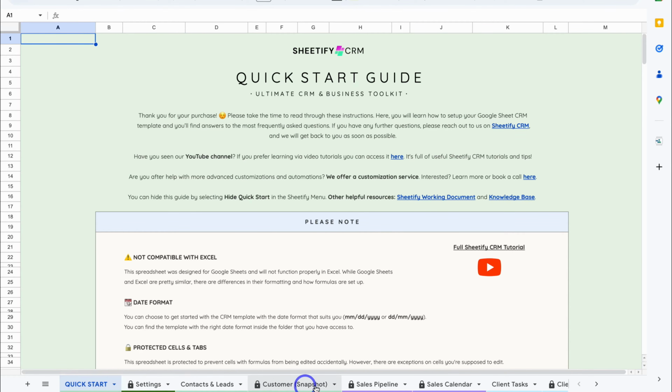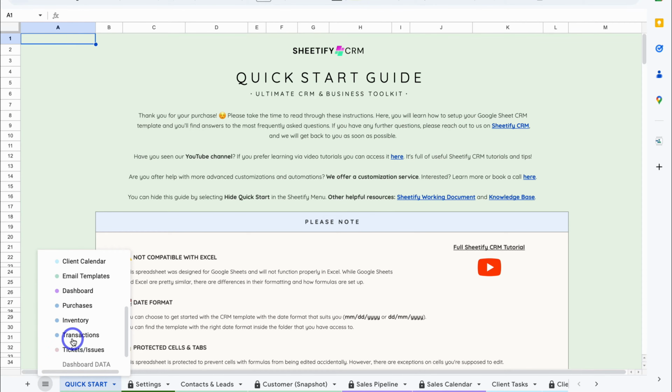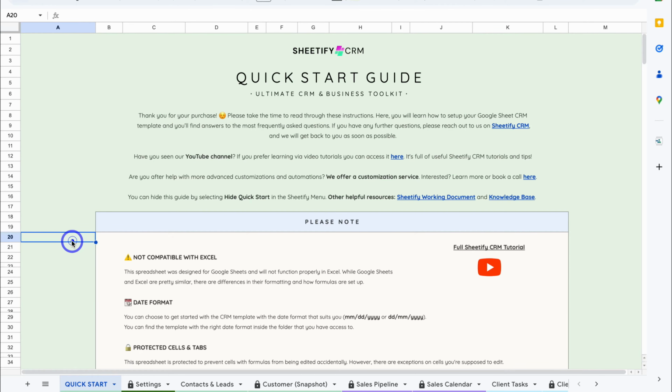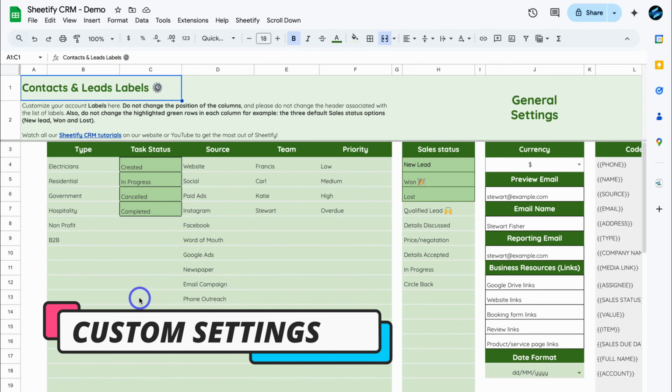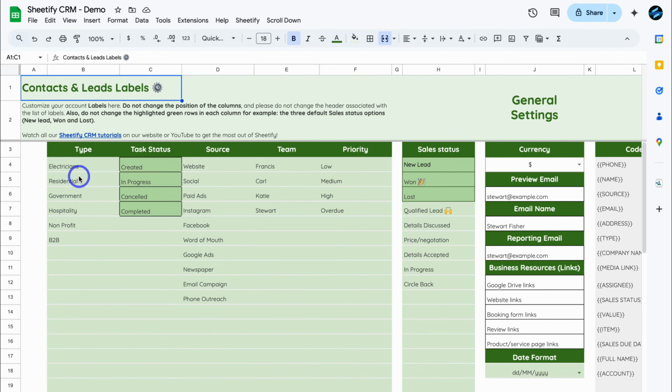Now you can see all the different sheets down here. You can also navigate over to the left-hand side and click on All Sheets and jump between the different sheets, which we'll cover today. Let's navigate over to Settings, and here you can add your business settings. For example, type, you can add your type here. This could be your client type or client category or anything like that. This darker green shade you cannot change unless you have experience with AppScript and formulas. Then we have source, how people found you.